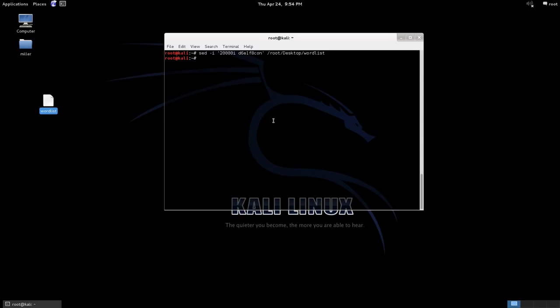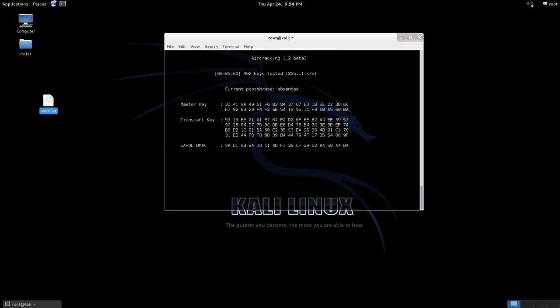Okay, so the word list is inserted, my password's inserted. We'll run aircrack-ng again, with -w for the word list we're going to use. It's in root, on my desktop, word list, and then the name of the file that we saved, the four-way handshake .cap.